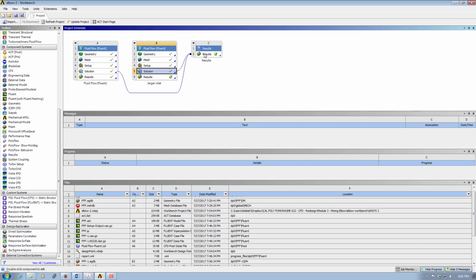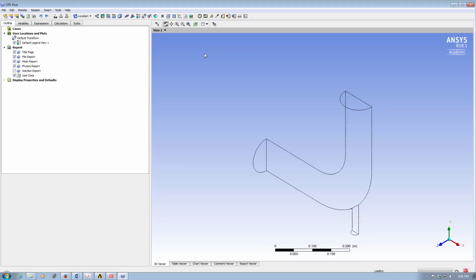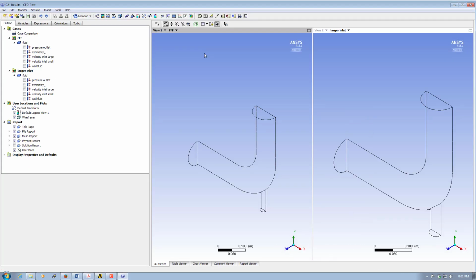So now if I click on results, my software is going to show me both of the computation results at the same time. And this is sometimes very helpful, especially when you're changing parameters and you want to know its effect on flow, temperature, or any other parameter. It's usually a good thing to do.